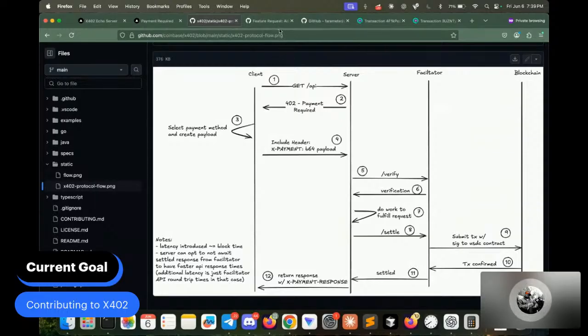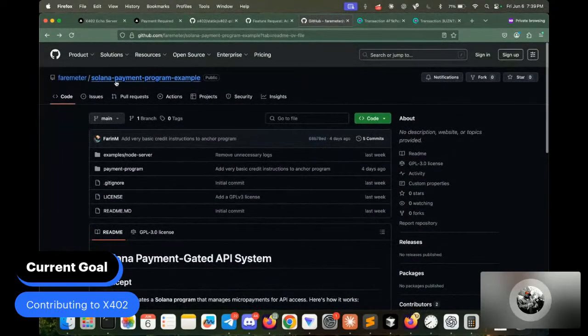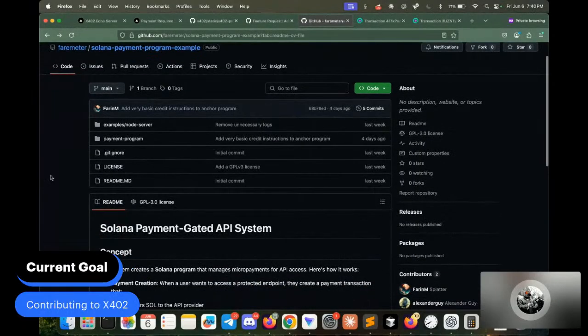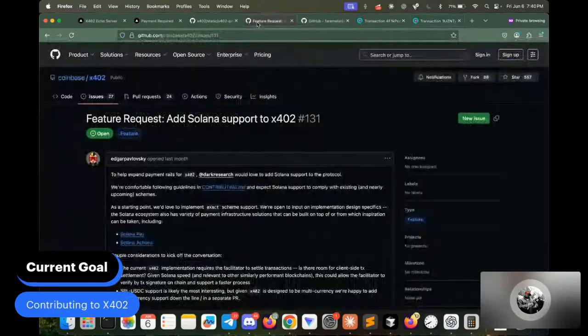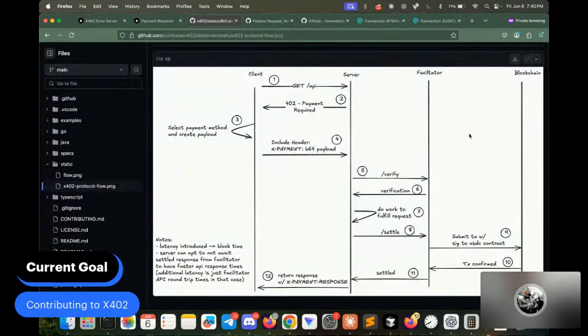So the proposal here, or what Fairmeter is doing with this program, is they're making one part of their facilitator, might not be the whole thing, but one part of it is storing some nonces on chain so that the client doesn't pay twice or more for the same resource. What do we think of this?